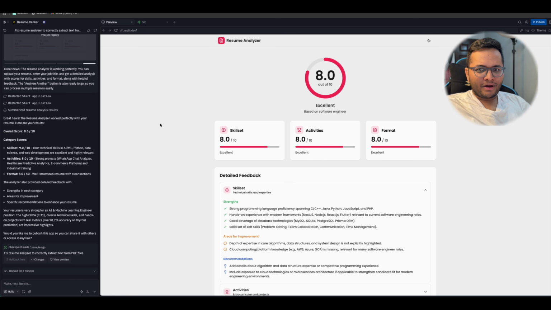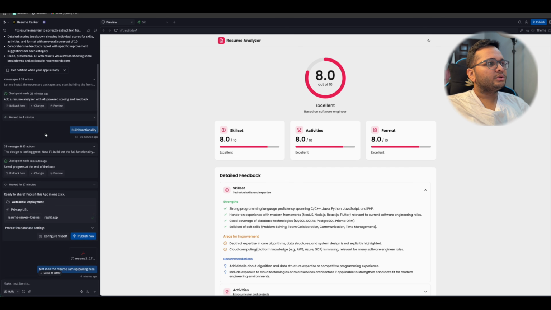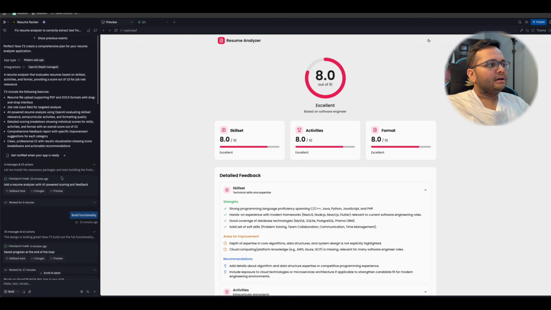There was a problem with the parse function, and there was a problem with the resume trimming, like title trimming function, but it was able to resolve it on its own. And I think it did some multiple iterations, but it gave me the final application that is fully functional. Let's go through the steps that it did itself.